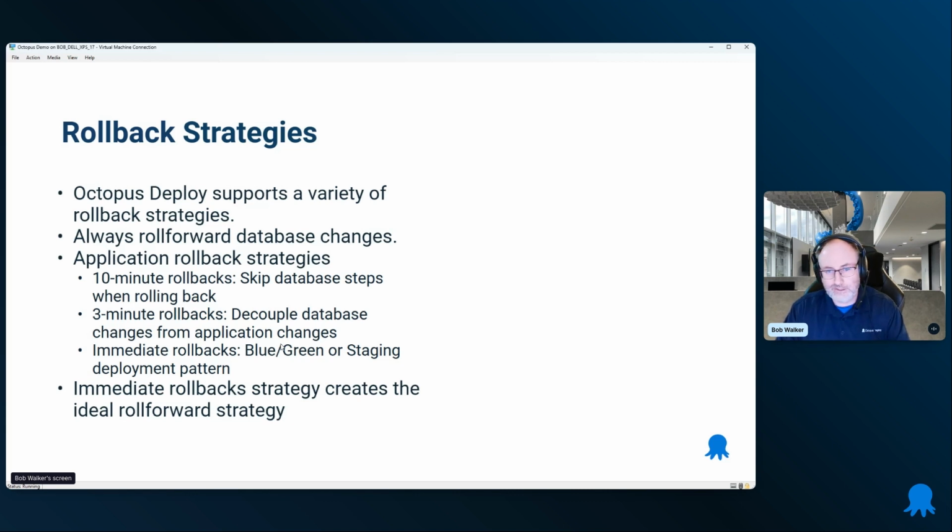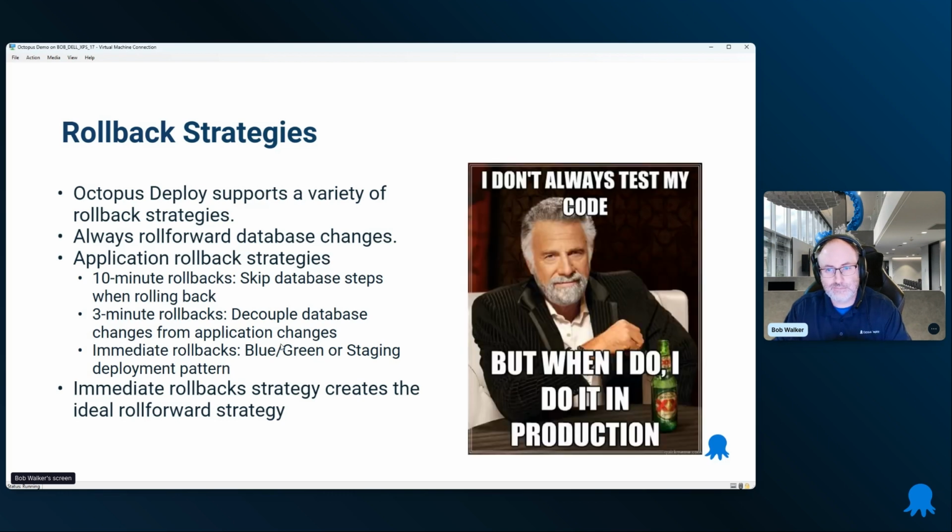And then never forget, if we want to do this successfully, we want to test our code in production. But we want to do that for validation purposes, not the first time that we've ever tested the code.